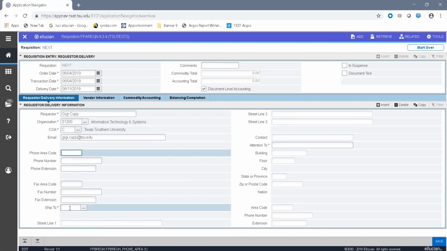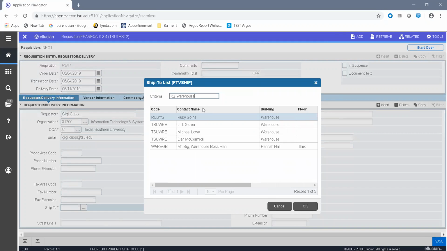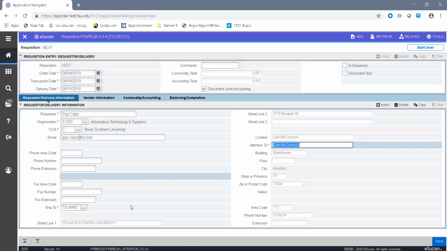Here, ship to address is required. If you know the code right away, you can enter it, but if you don't know, you can click this ellipsis button for the search option. I'm going to click that, and let's say I want it to be shipped to the warehouse. So I'm just going to type warehouse. I'm going to click this one, and street address, zip code, even the phone number is automatically populated. Okay, so I'm going to the next block.